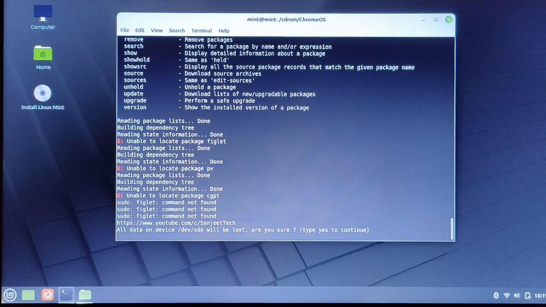and now all things are done, and you can see here that all data on the device will be lost. Are you sure? So make sure you are backing up all the data from your hard drive, because it is going to remove all the data from your hard drive. And you can also see here /dev/sda. You need to confirm that your hard drive will also have the same path.